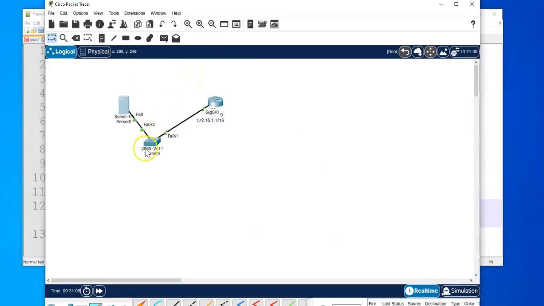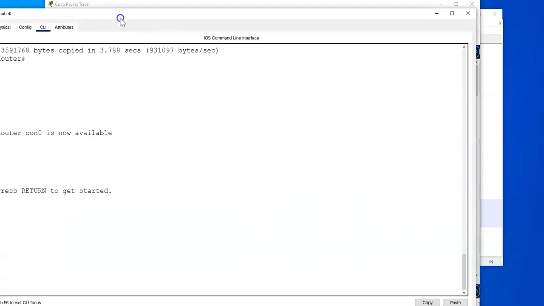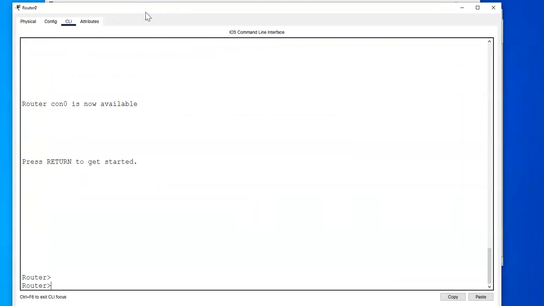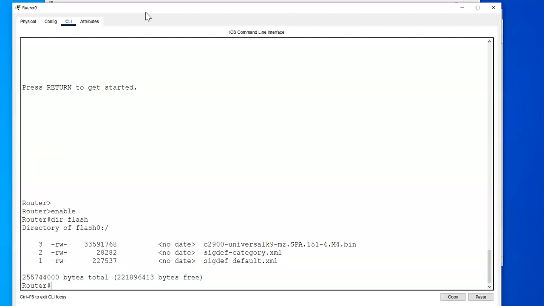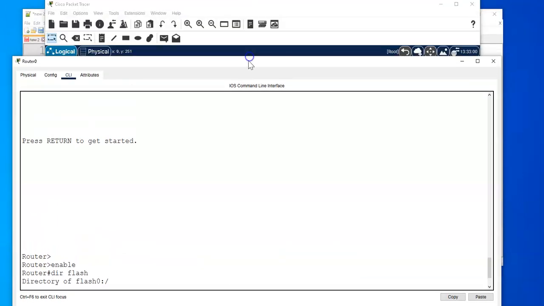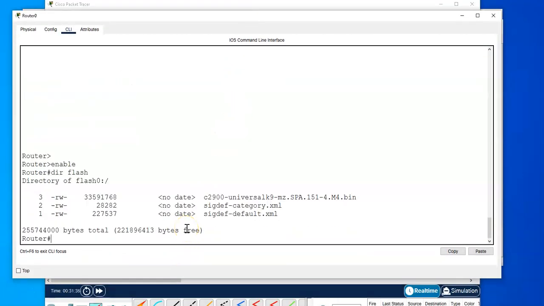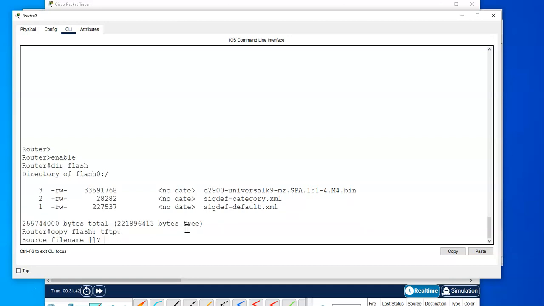Our goal is to go to our router, go into enable mode, and we can do copy. I'm going to do dir flash, see what files I have there. Then I'm going to do a copy. Can you see that large enough? Bring that up a little bit. Then I'm going to do a copy flash colon to tftp colon. And then it's going to ask me my file name. That's going to be the file name that I want to send over.